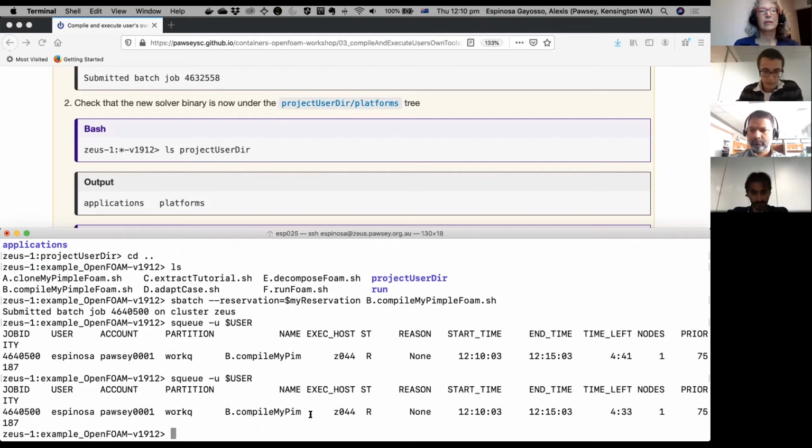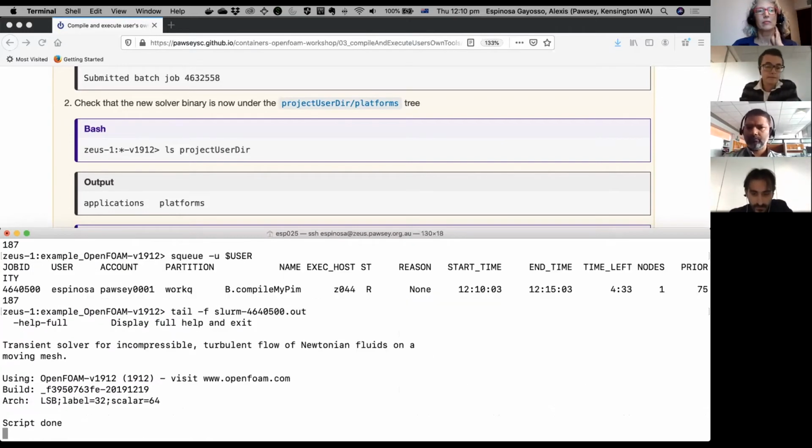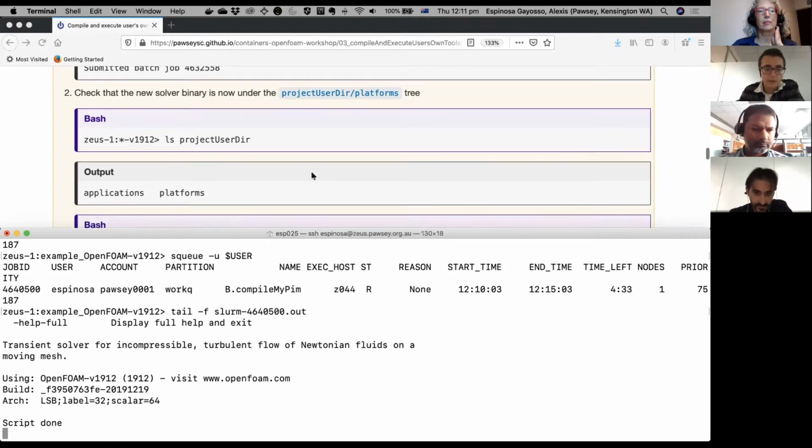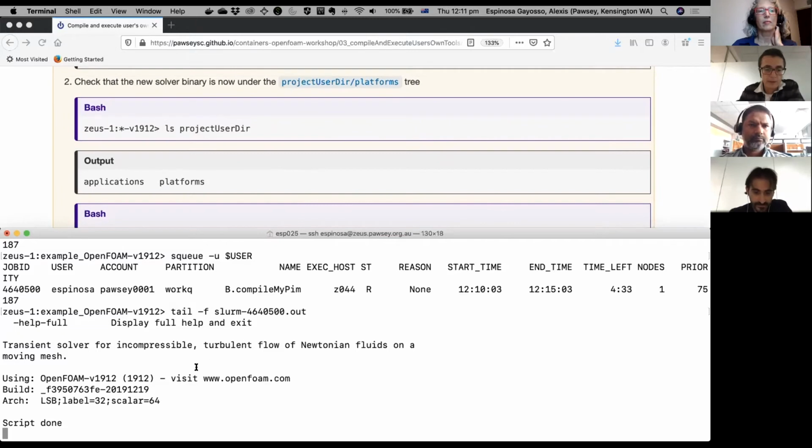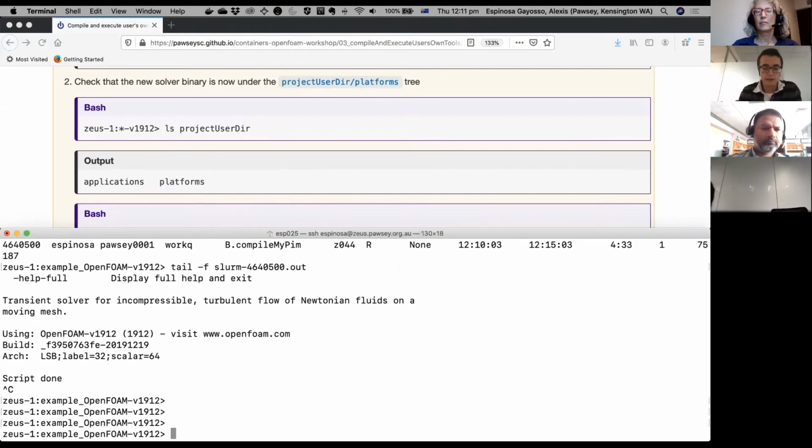When this is running, you can always use tail -f on the slurm output file from the job, and I didn't catch it moving. It's already done, so script done. If you did the tail -f, which is not in the tutorial itself, just press Ctrl+C to exit the tail command. So here we are.